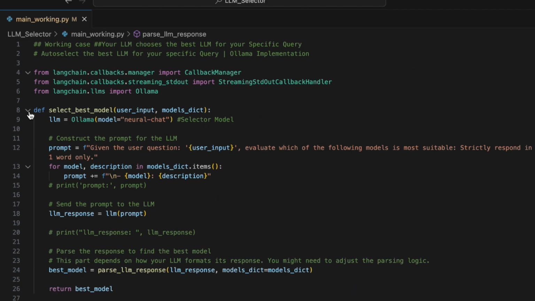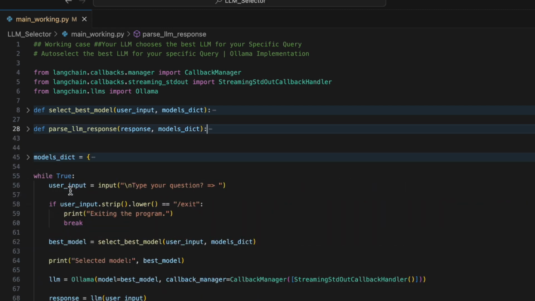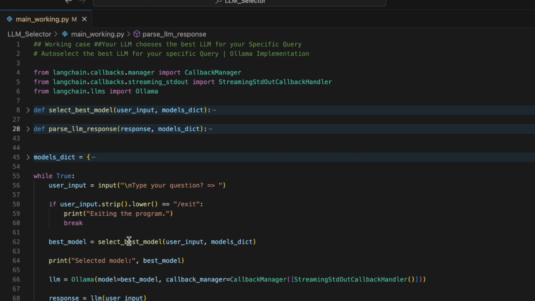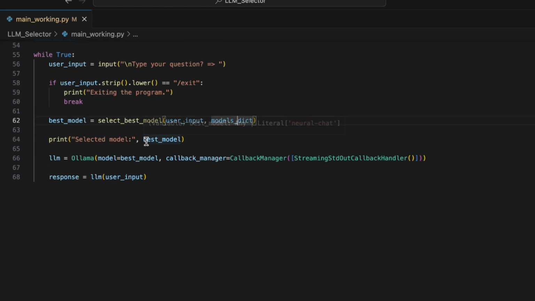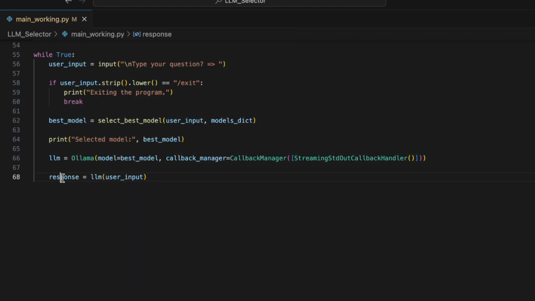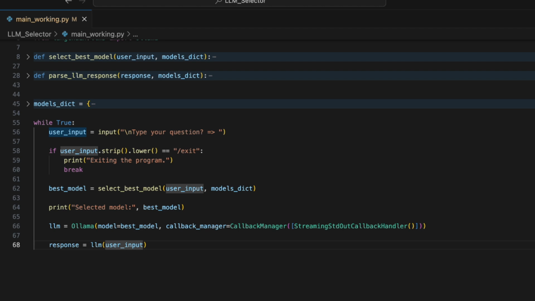So I think this is done. In summary, we have a user query which will come from the user. We have these models which are installed in the system. Then the function select best model will select the best model from the list of available model dictionaries, and we will send that best model to Ollama, and Ollama will implement everything. Then we get the response using this code, LLM in user input. So let's run this and let's test this out.